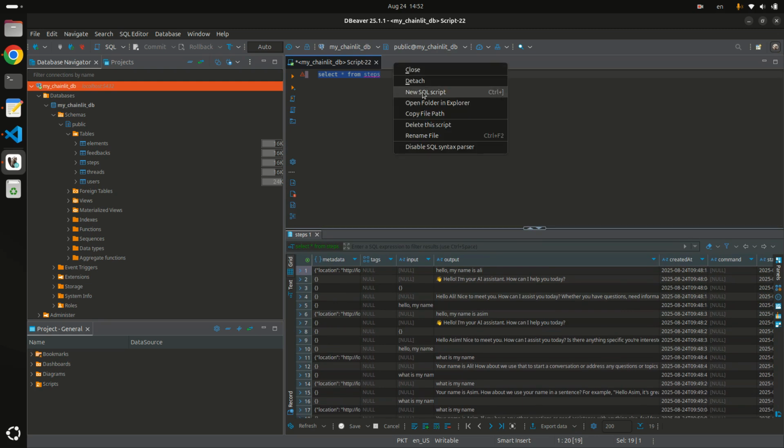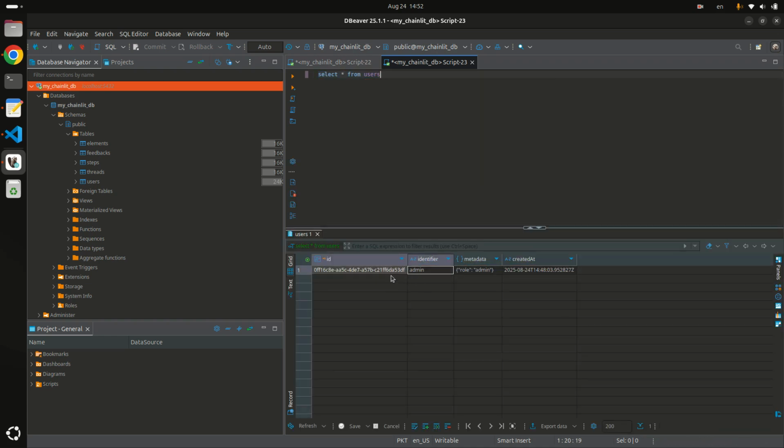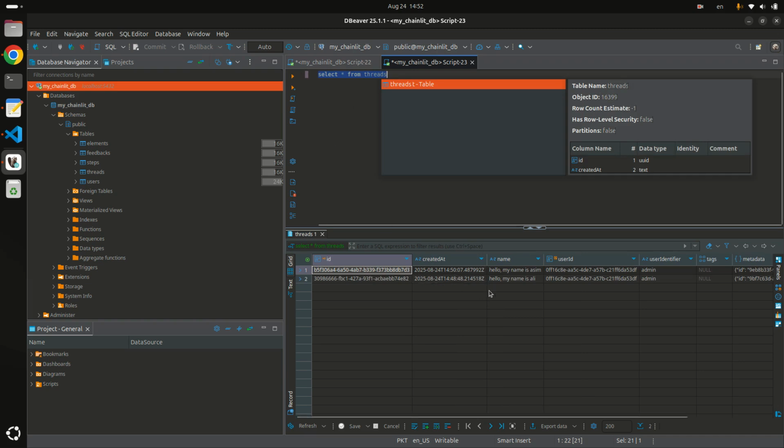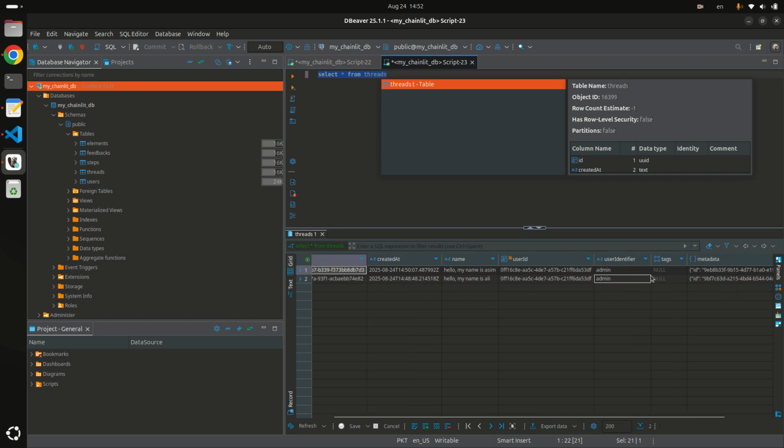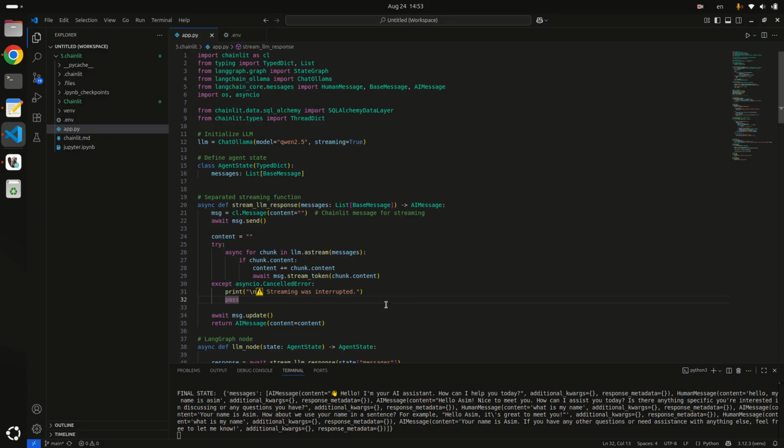If I right click here and open a new SQL script and type select all from users maybe, it says user is admin, its ID is this one. Similarly if I want to check the thread table, I will simply type threads, Control A, Control Enter. It says there are two threads. First is hello my name is Asim, second is hello my name is Ali. Thread ID is this, user identifier is admin, and it is successfully storing the previous chat history in tables. So it is the whole code. You may take the screenshot.